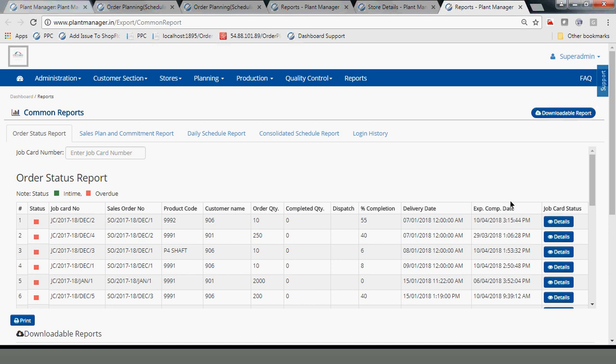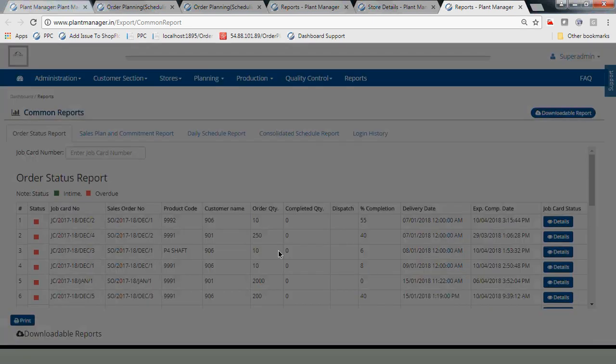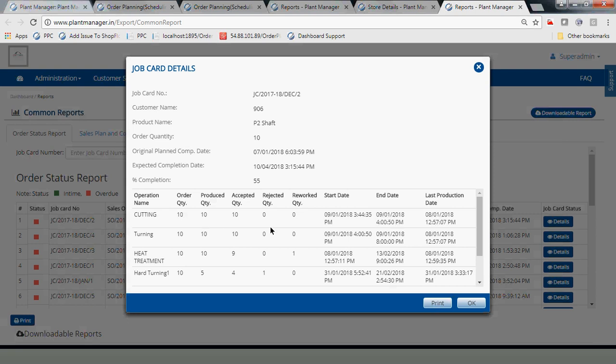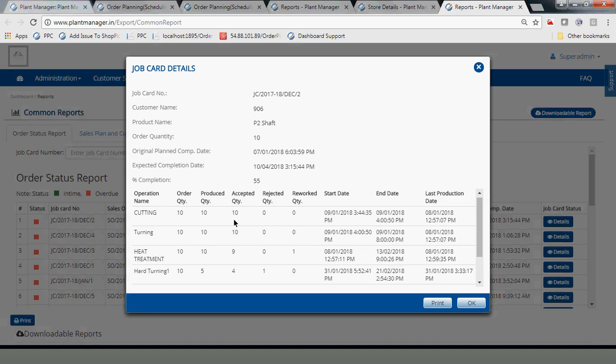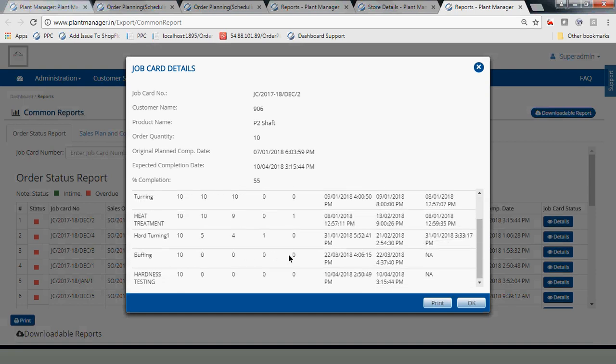This is the date which your marketing people will be most interested in. So you can directly go to details and get to know on which operation how much quantity is done, how much was accepted and how much was rejected. From this report you can see my order quantity is 10, so it is complete till turning, but in heat treatment 9 was accepted and 1 was reworked. Obviously 5 was done on hard turning and 4 were accepted, 1 was rejected. So this is where this particular order is stuck.